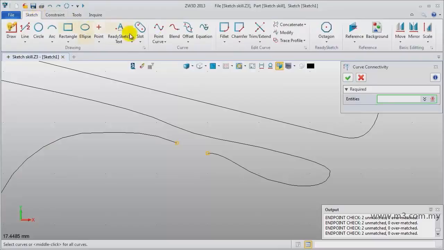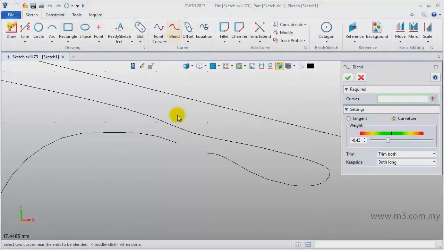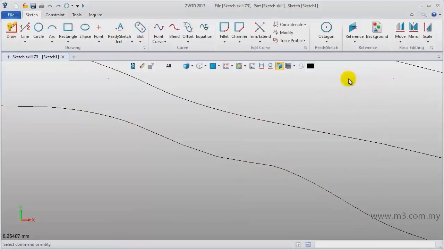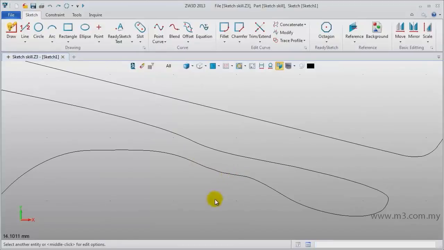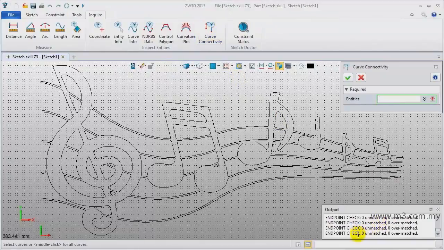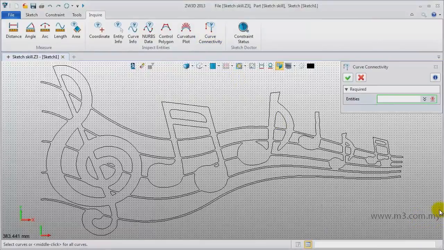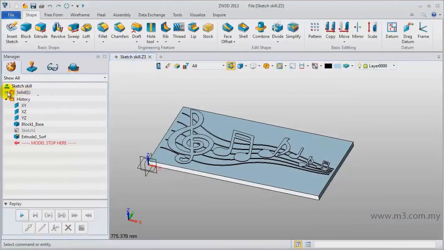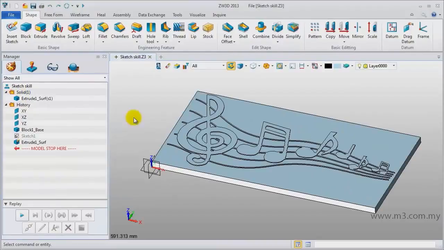Use blend command to create a connecting curve. Select these curves and use default settings. Trim both long, then click OK. This is blend curved. Now we can check it again. 0 unmatched and 0 overmatched. This is the closed geometry, and this model is updated. It has become a solid part.